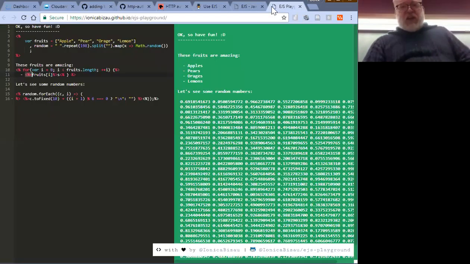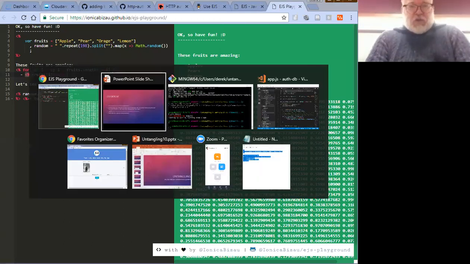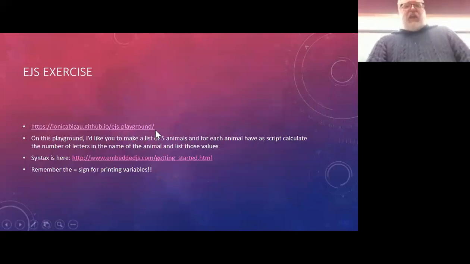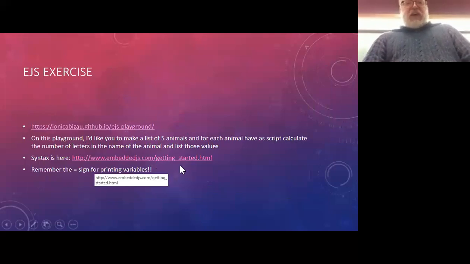So I'd like to get you guys to do a bit of an exercise on this playground. This is at the URL that's up on the top there. Would like you to take a list of five animals, and for each animal have a script calculate the number of letters in the name of that animal and list those values either next to the animal or beneath that animal, whichever you like. Point to that embedded JS script as a sample for how to do that.